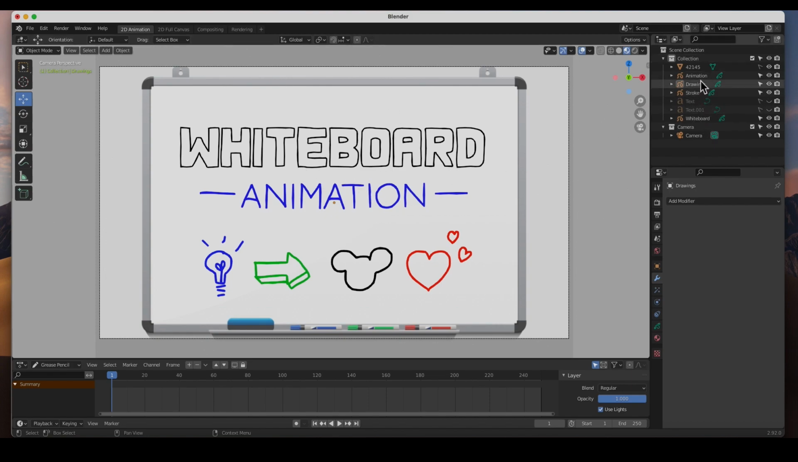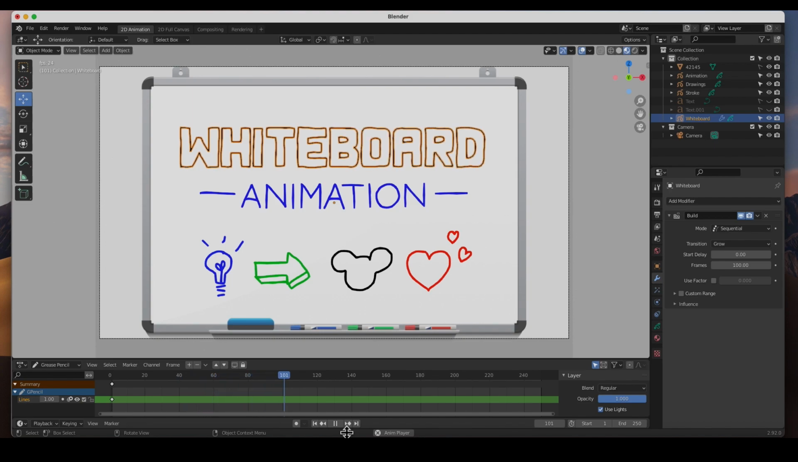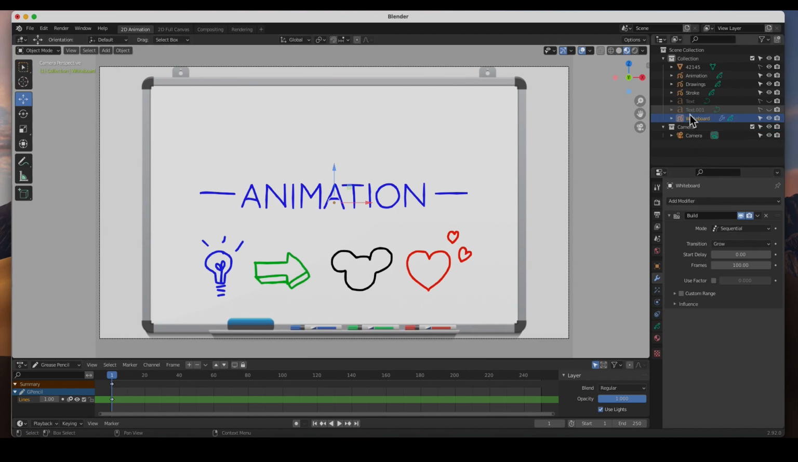I am going to select my whiteboard. Here we go, this whiteboard. I'm in object mode, and I'm going to add a modifier, and it's the build modifier. You notice that it goes away, because if you hit play, it will automatically render that puppy. Not a big deal. It renders in 100 frames. I have it selected, and here's the modifier. It's sequential. Transition is to grow.